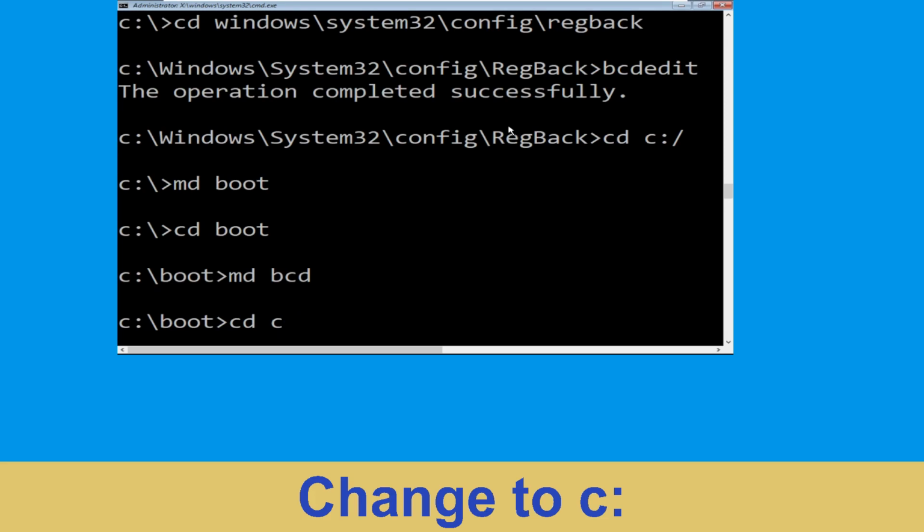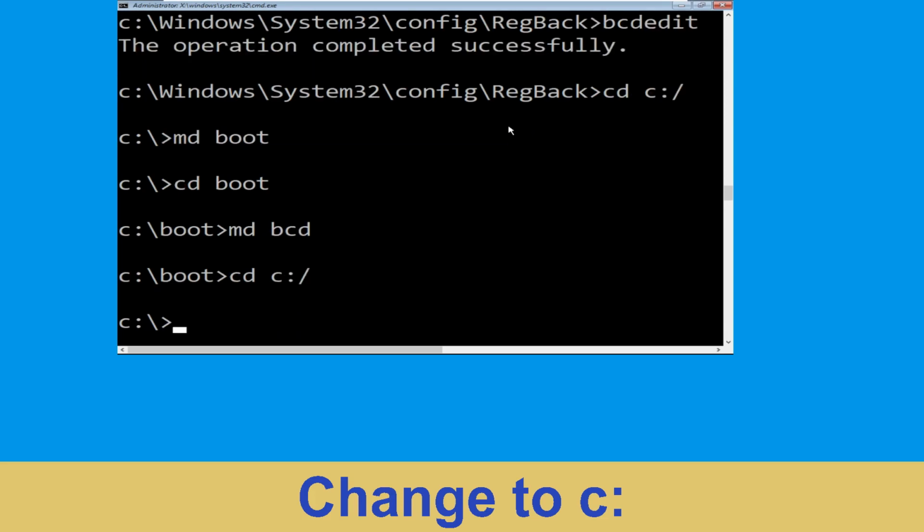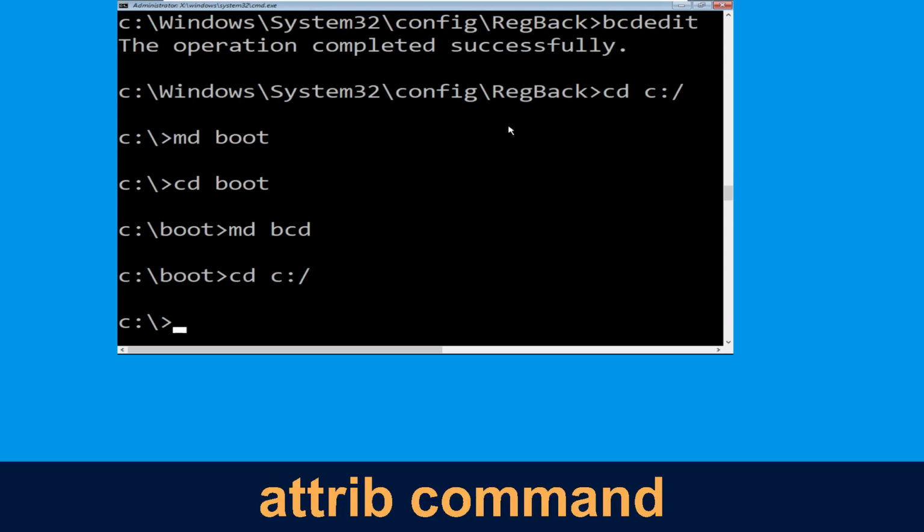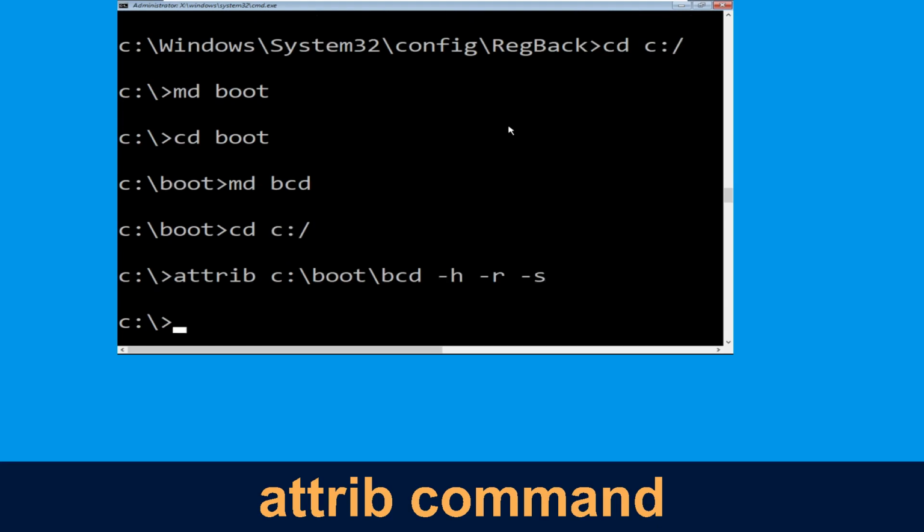Now type cd space /c and simply hit enter. Now execute this command. Type attrib space /c /boot /bcd space -h space -r space -s and simply hit enter.